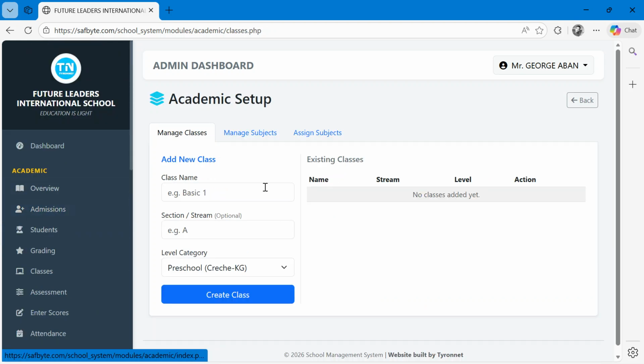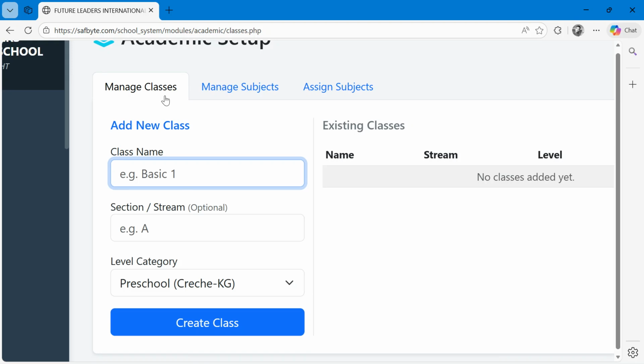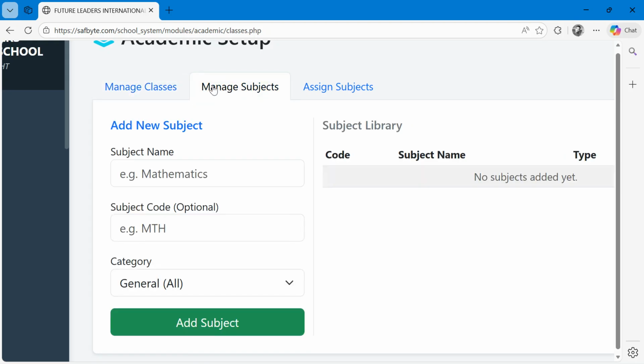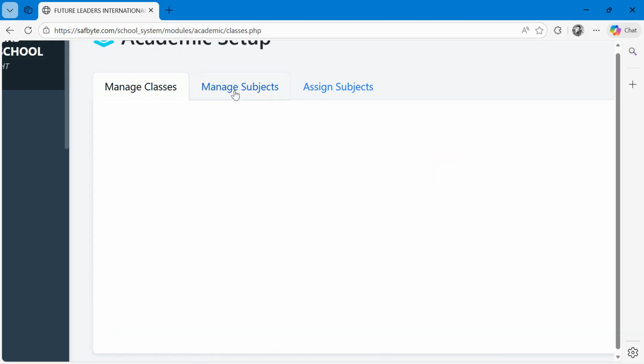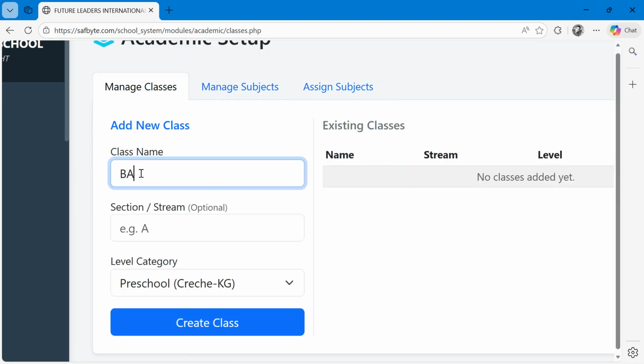Then we'll move to classes. So this is where we create a class. So I'm going to create a new class. Now when you click on this board, you have three tabs. We have manage class, manage subject, and then assign subject to a class. So let me create a class.